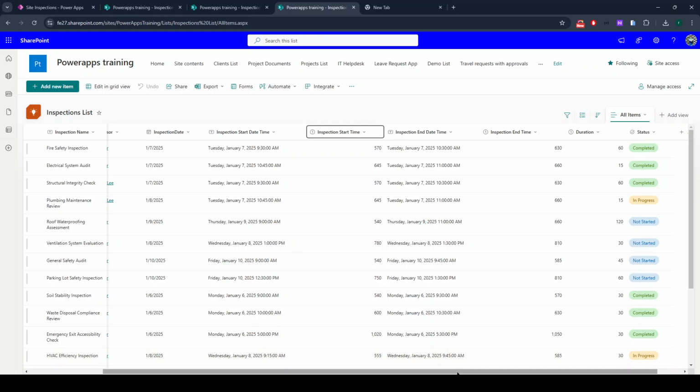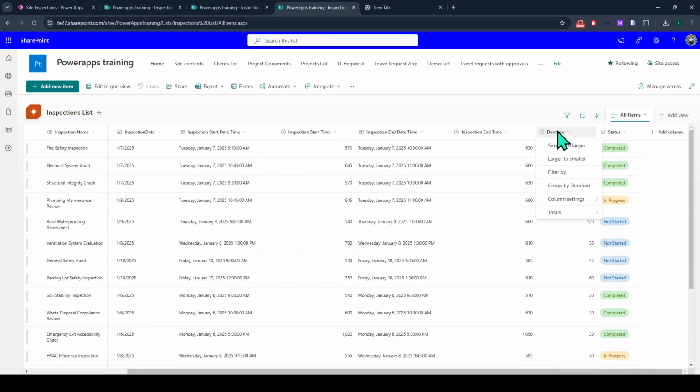These are in minutes. Then duration, that means the difference between the start and end time, so that is also a number column. And the last one is status. In the status, I have to catch completed, in progress, and not started.